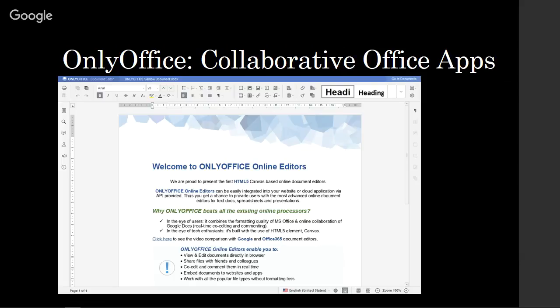OnlyOffice is like Google Docs. If I remember, this is made by some Serbian company, which is quite interesting. It was some ulu country somewhere, and they somehow managed to make this entire Office suite. If you read over here, it says it combines the formatting quality of MS Office and online collaboration of Google Docs. So it's actually collaborative.